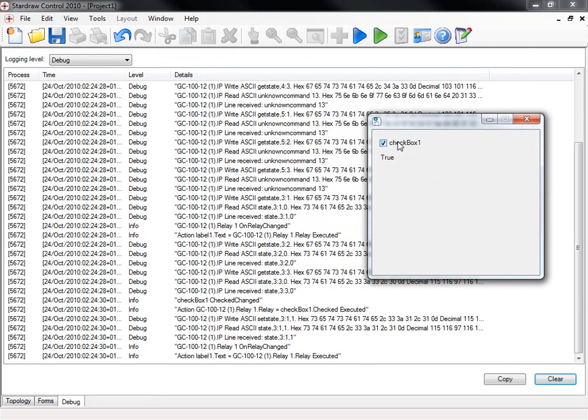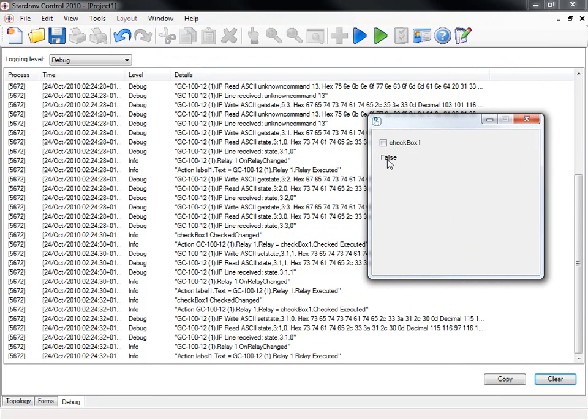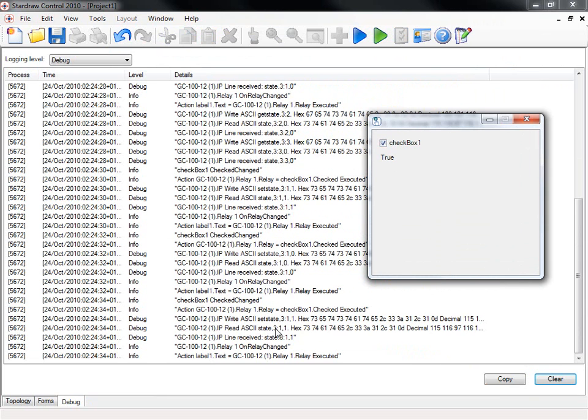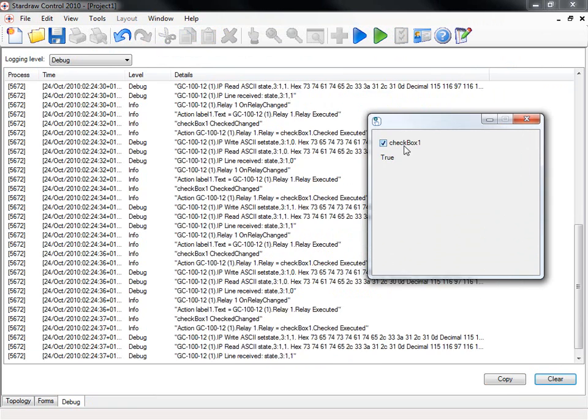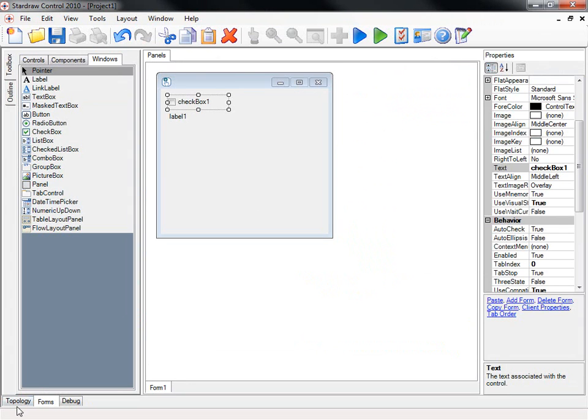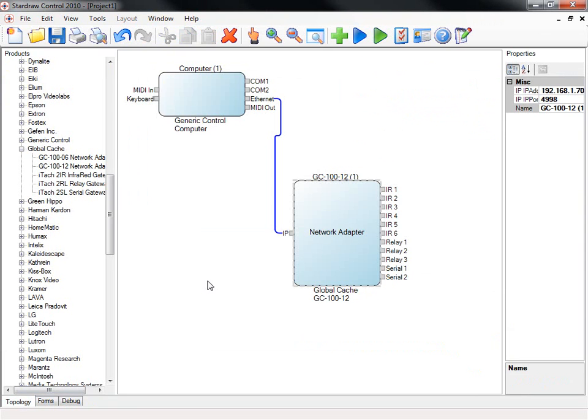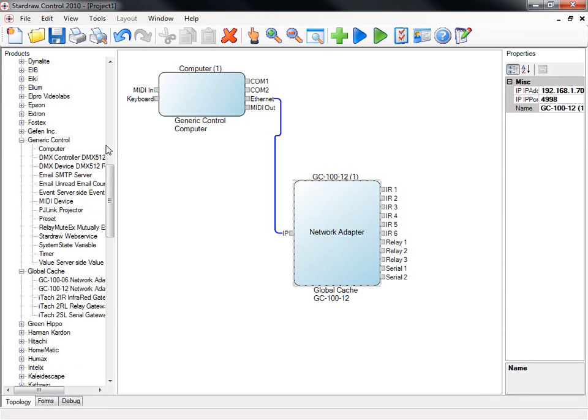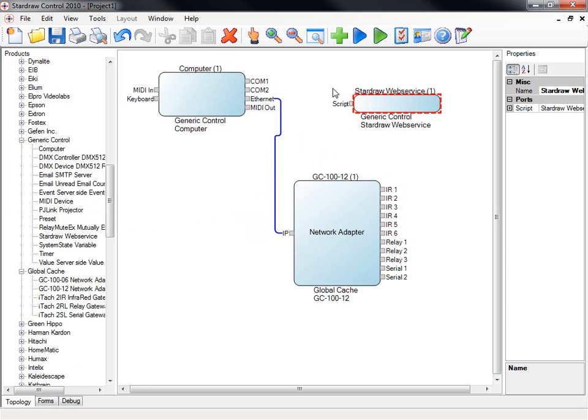And if we check on the checkbox, sure enough, the text updates here, and you can see in the background it's sending it out to there. Wonderful. So, how do we make this accessible via web services? Well, the answer is very simple. We just drag out a StarDraw web service, connect up the port, and we're done.